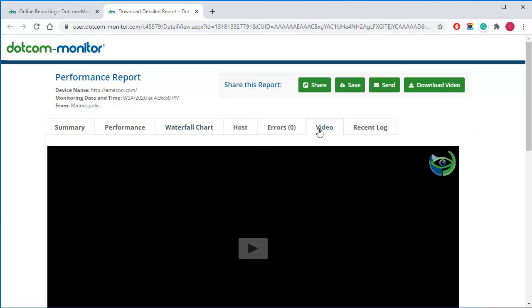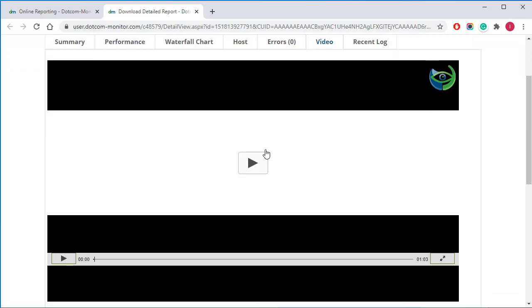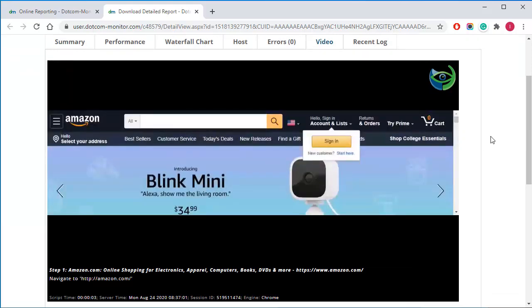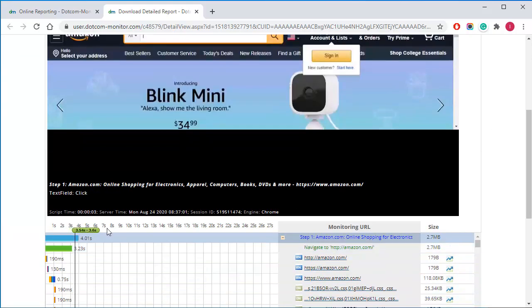Also, to have a look at the script execution from a real user side, we can access the device execution video in the browser window.